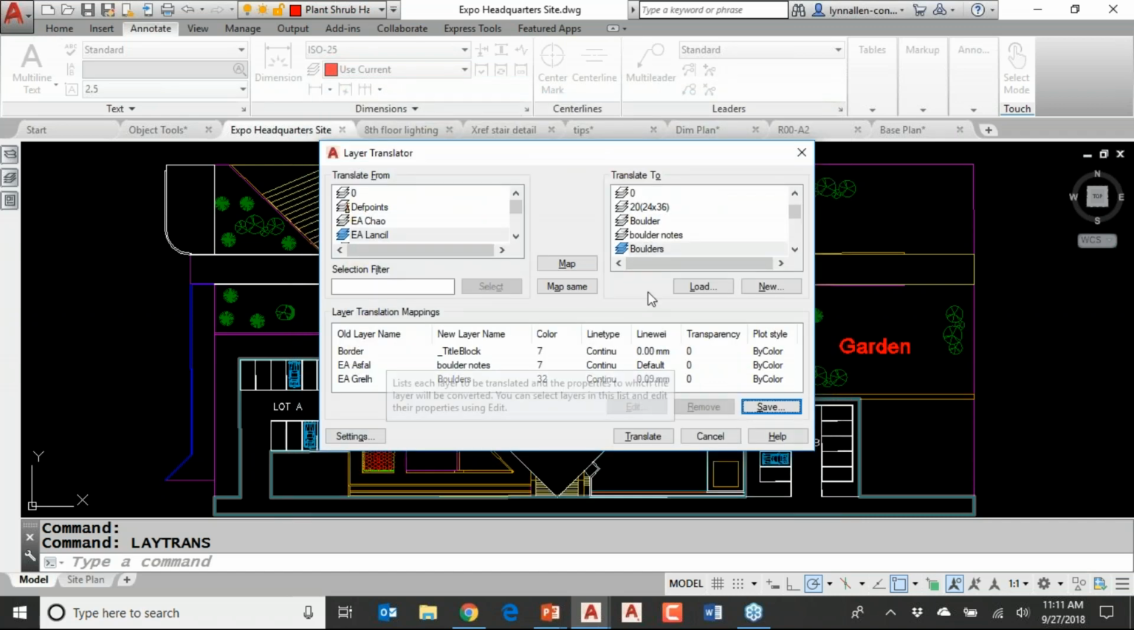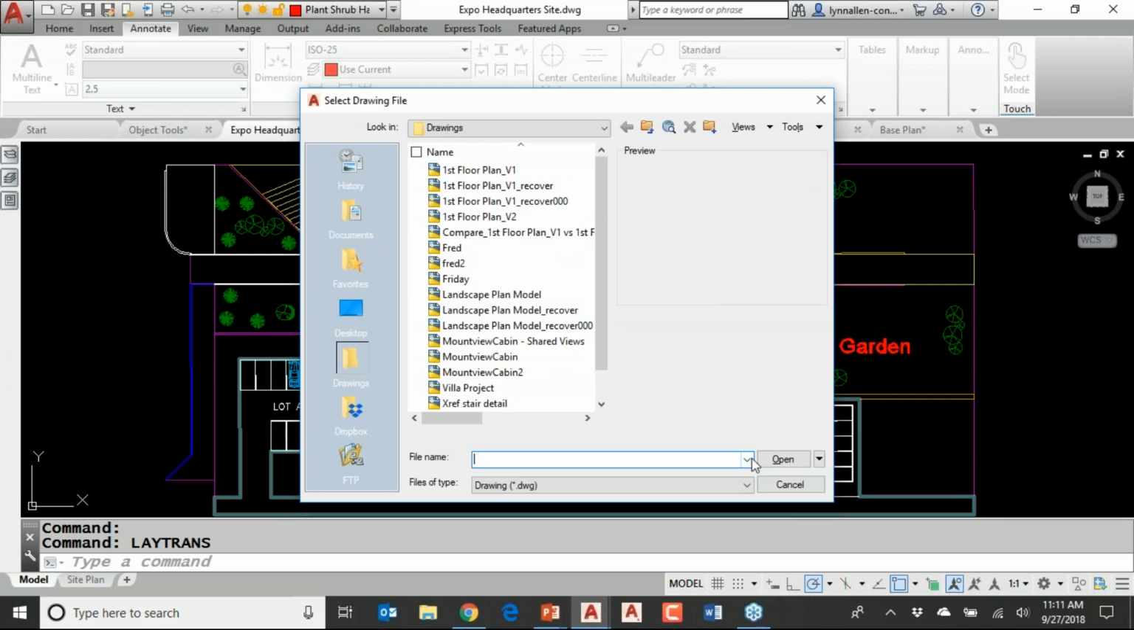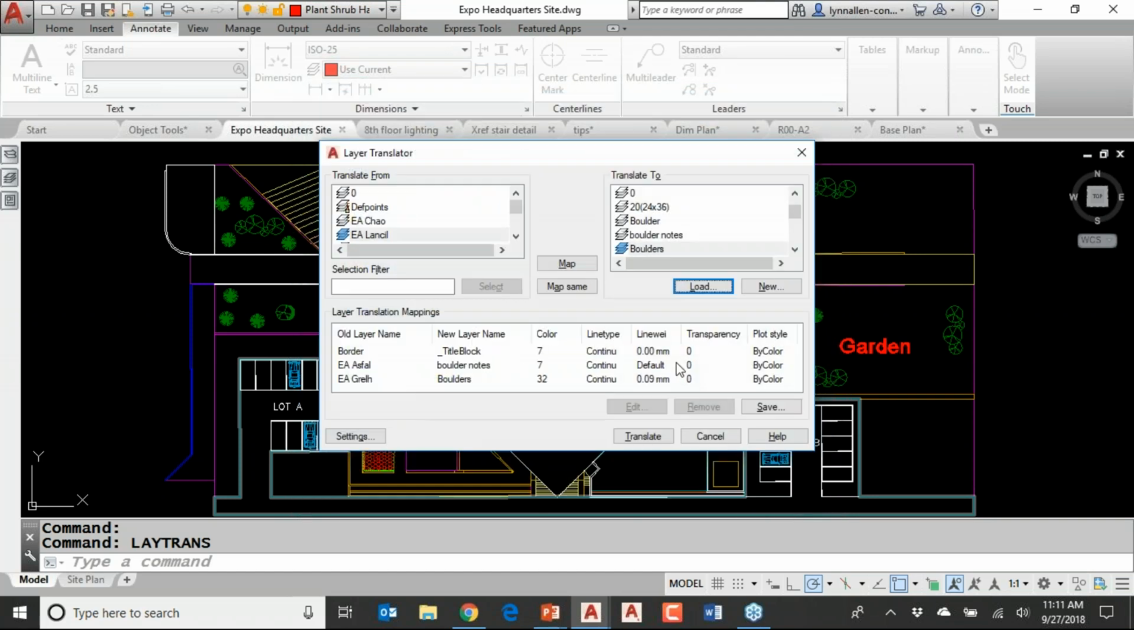And then the next time you come into the layer translator on a totally different drawing, you are not going to load a DWG file. You are going to load that DWS file, and it will automatically map all those layers together. It'll go boom, boom, boom, boom, boom, really, really fast. You don't have to do that boring, tedious process that I just showed you.